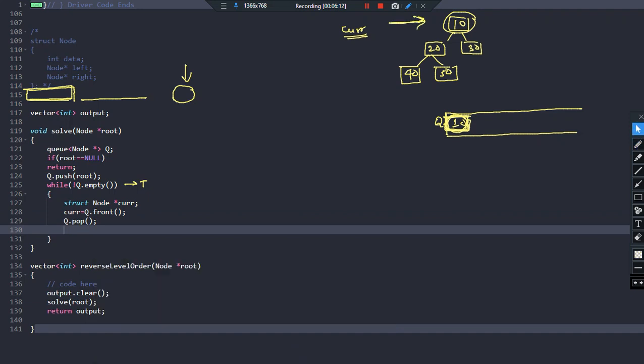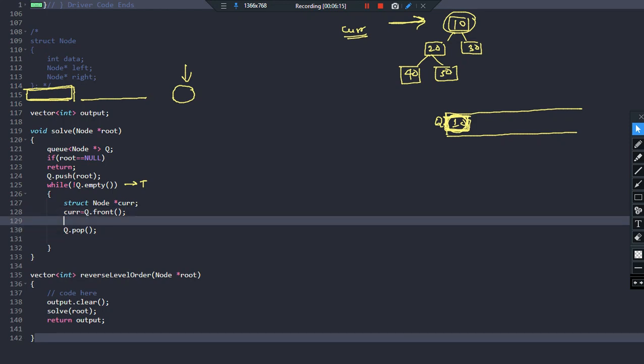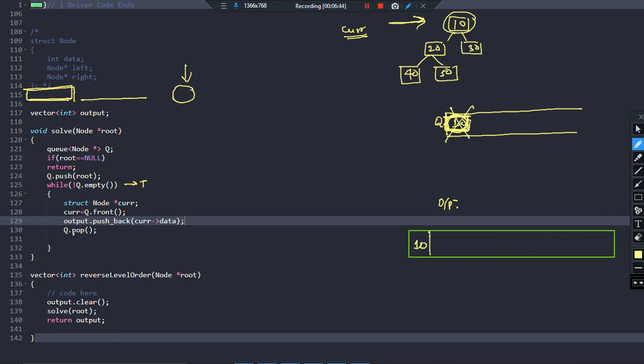So before popping, what can I do? I can push the current data, output.pushback, right? Output.pushback current's data. This is what we do in level order traversal. See, everything so far is exactly similar to level order traversal, 100% similar till now. So we will push this into our output vector. So this is my output vector. I pushed the data 10. Done. And you just popped it.